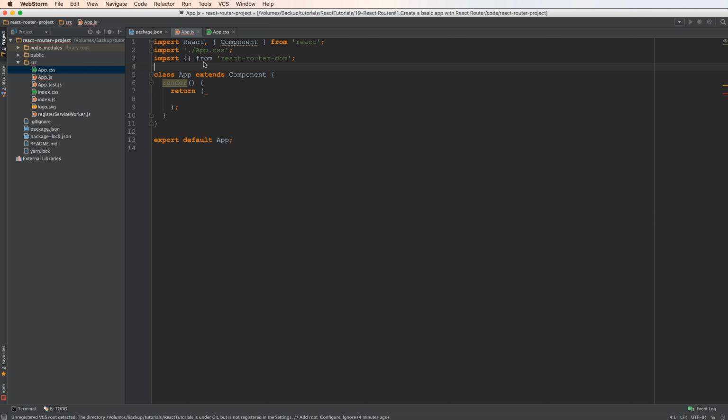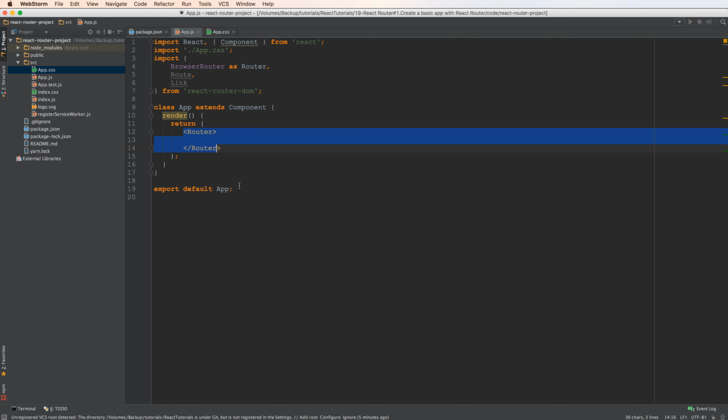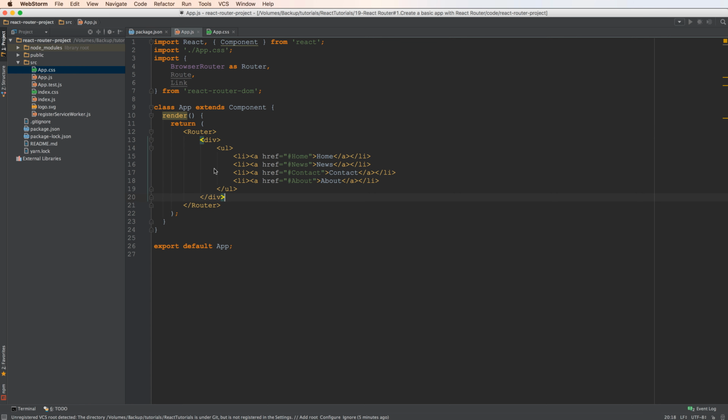Okay, so we have the App component, and I import the library for the router here: BrowserRouter, Route and Link from react-router-dom. They are all components compatible with components in React. I copy the Router and use it as a component. The Router is the outer parent of the div, so inside the Router we have the div.